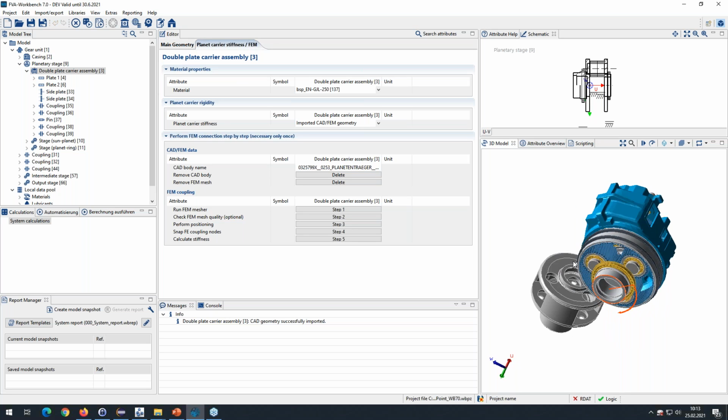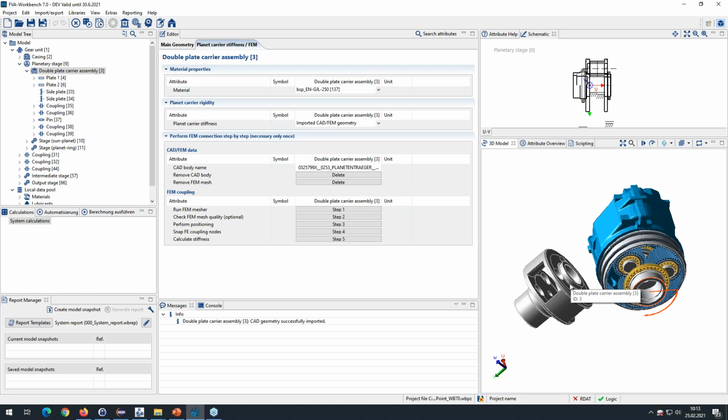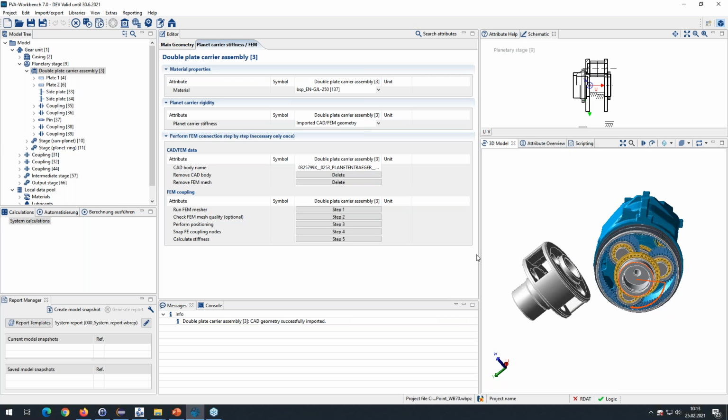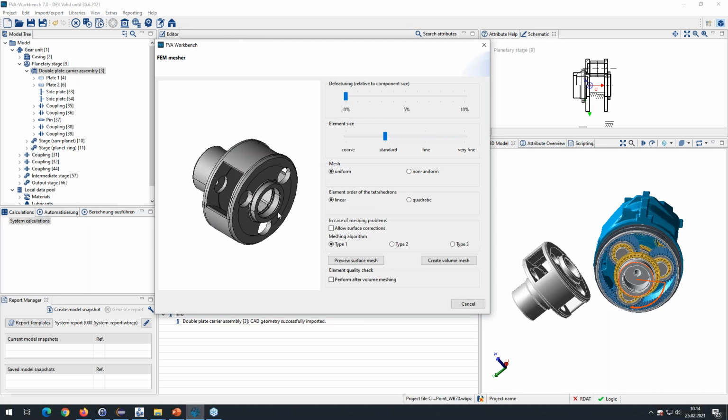Then we see the CAD body usually lies in a completely different coordinate system than our internal coordinate system, but this is not a problem. Therefore, we have these steps here, which will then do the aligning and coupling. But in the first step, I would like to mesh this geometry. So let's start with run FEM mesh, or step 1.